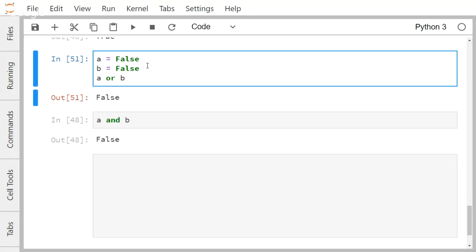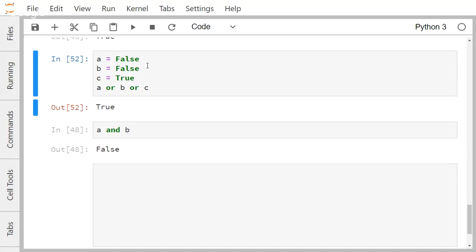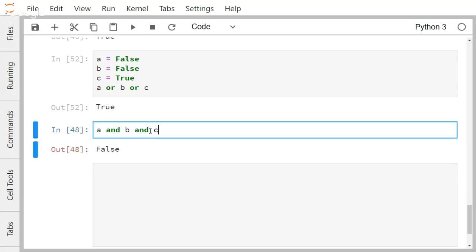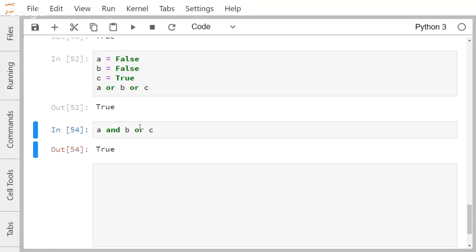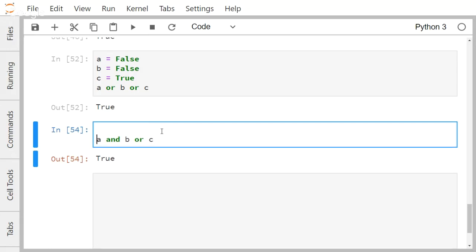Yes, you can. C is equal to true. And since at least one of these is true, voila, it's true. And of course, you can do the same thing with A and B and C, and we get false. The order of operations goes left to right. So A and B is executed first, which gave us false. I'll just put this in a comment: A and B, false.